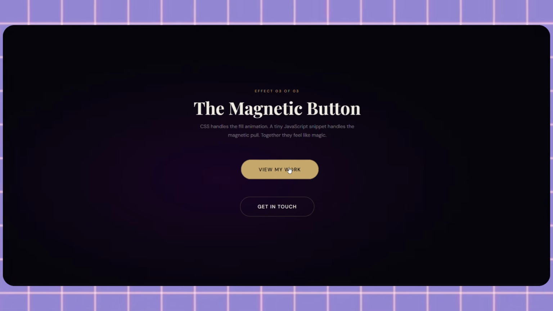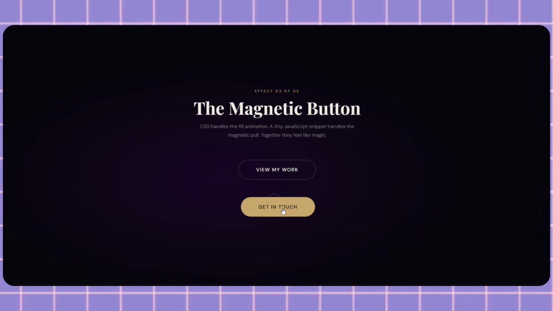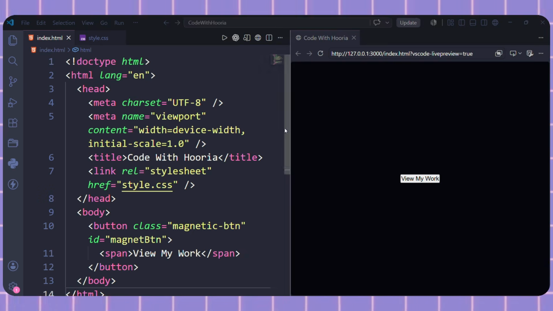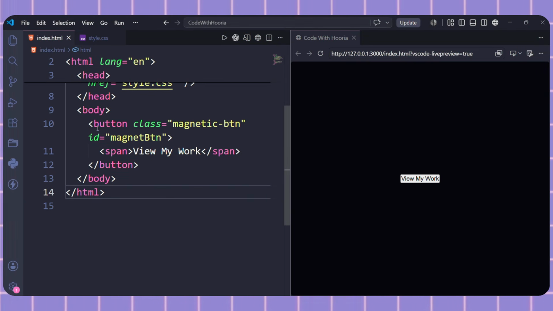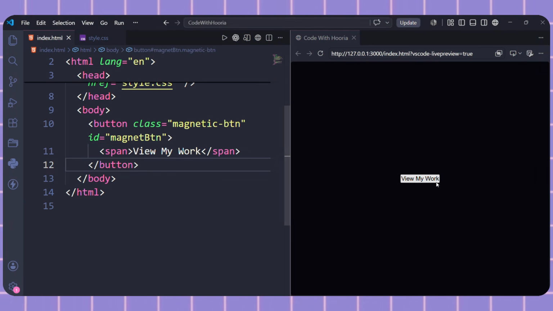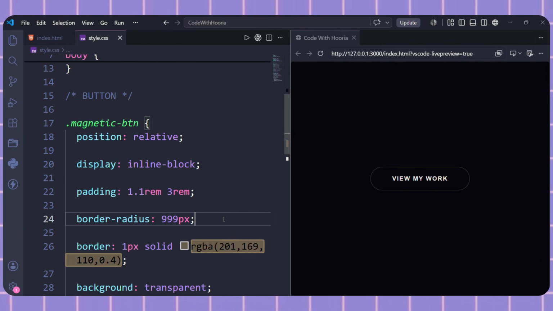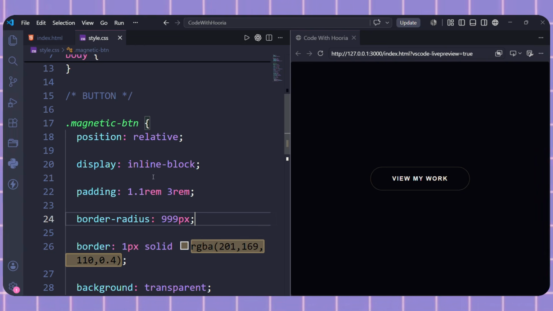And the last one, the magnetic button. CSS handles the fill animation completely. A tiny JavaScript snippet, literally 8 lines, handles the magnetic pull toward the cursor. Let me build the CSS part first. Okay, so this is the HTML code, very simple. And this is the CSS, transparent background, gold border, overlay hidden. That overflow hidden is about to matter.